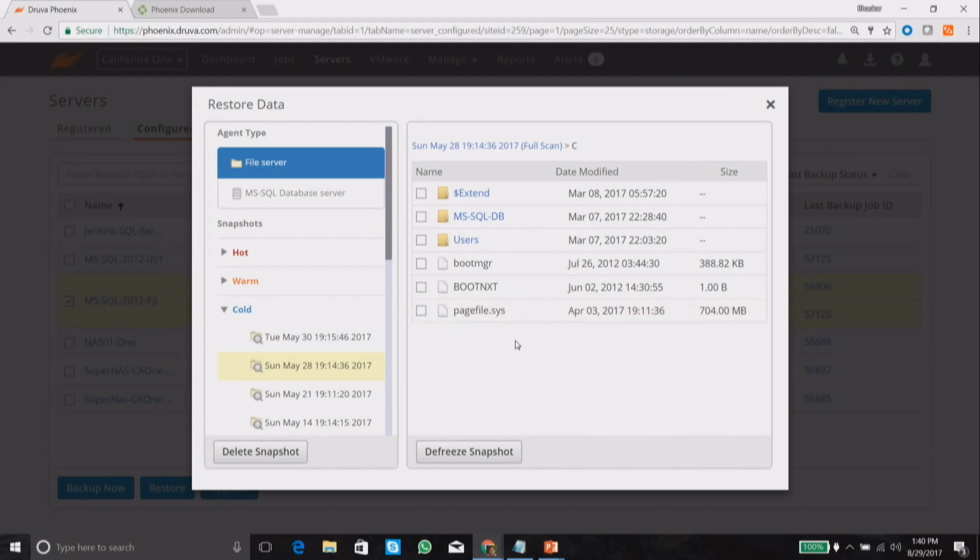You can go and pick a file to restore only after you defreeze the snapshot. This is only for cold. If it's warm, you can quickly go and restore. So when you do defreeze snapshot, we will bring the snapshot back into warm, and you can restore from warm itself. Any questions? As far as a complete restore then, say that server's gone, what's the options?